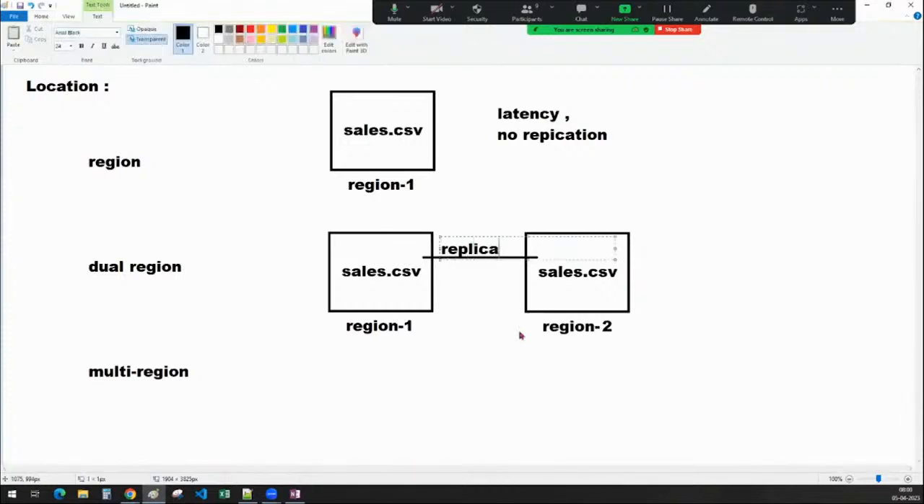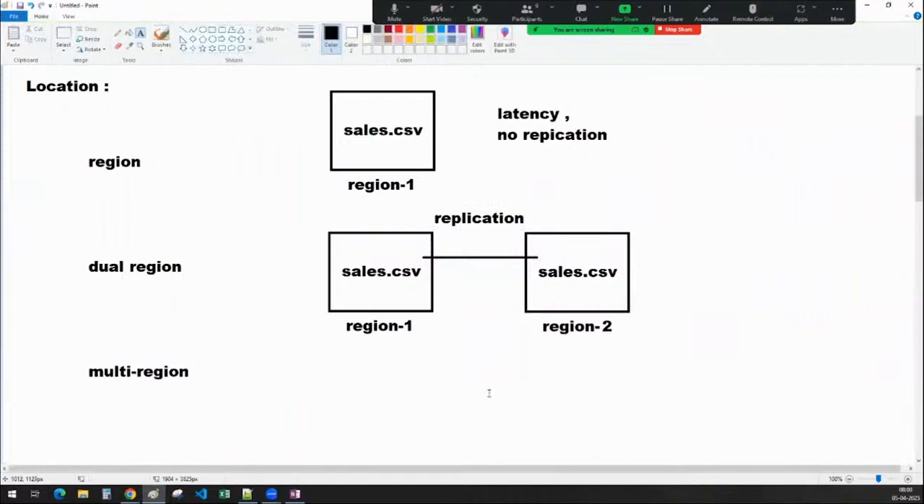Sorry, if we delete in region 1, will the data be deleted in region 2? Yes, region 2 as well. If you intentionally delete data, that means you don't need it, right? So the data will be deleted in both regions, because you don't want to pay the extra charge unnecessarily. You intentionally deleted it, so it will be deleted in both places. But if you want to recover it, there is a chance.